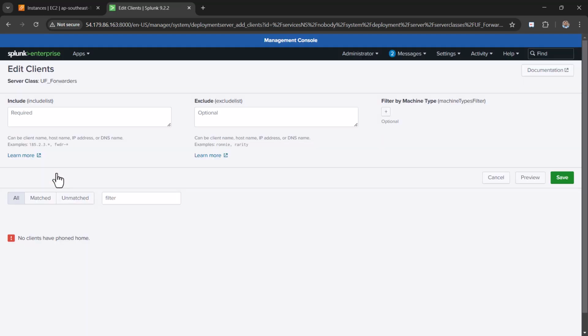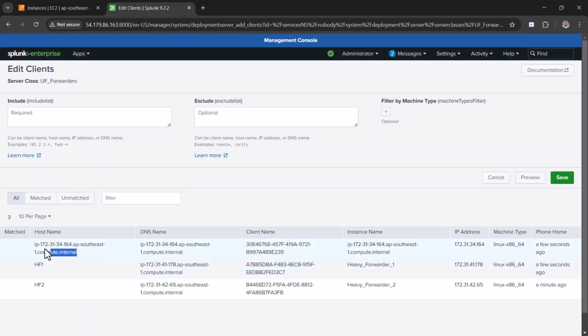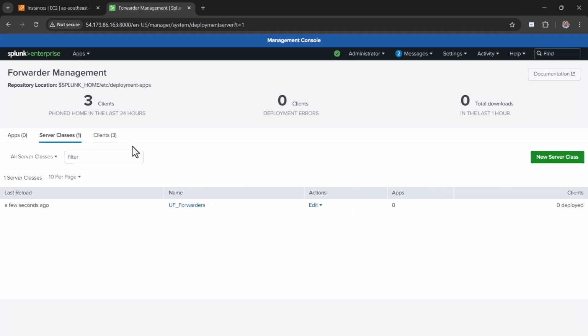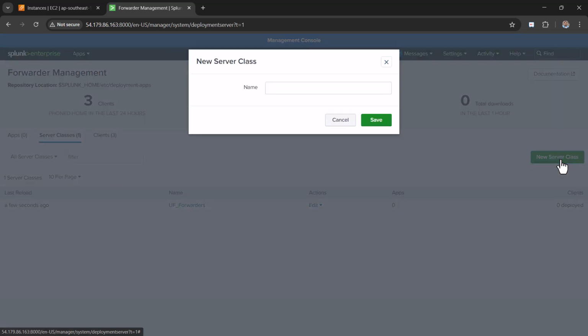I'm going to add the clients, and this is the universal forwarder. You can copy the host name and paste it. Make sure you're not keeping any special characters. Click on preview. You see there is a match symbol, which means it is matched, and save. And then I can go back. The UF forwarders server class is created.